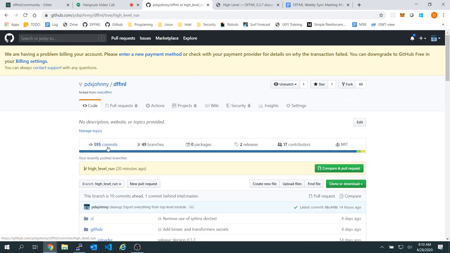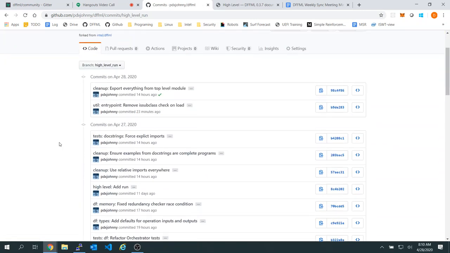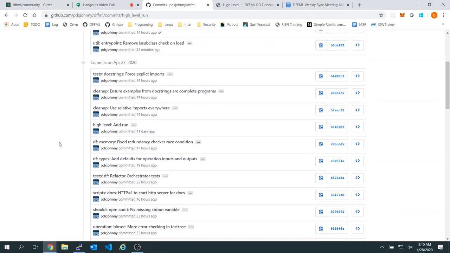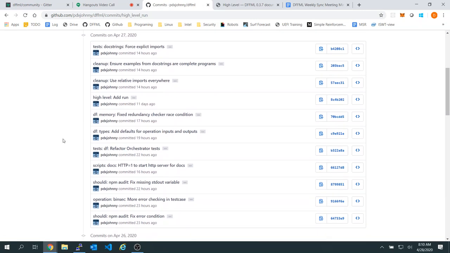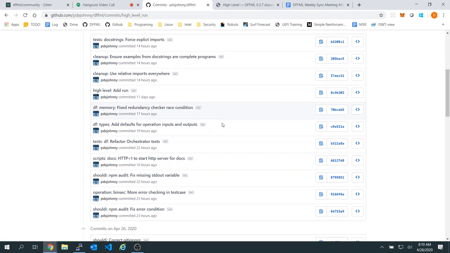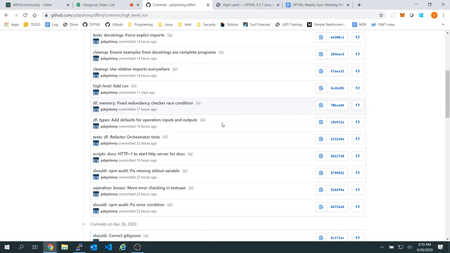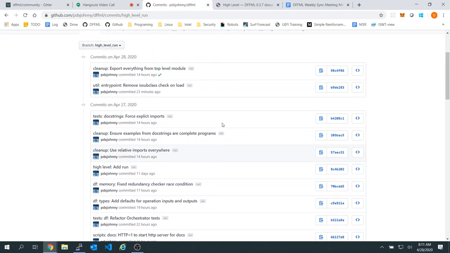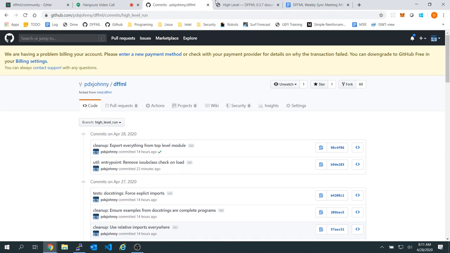What else happened here? Oh, we're getting close to 600 commits. Oh yeah, there was a race condition in the data flow stuff that would screw things up sometimes, so I fixed that. Yeah, that's the only other interesting thing here.